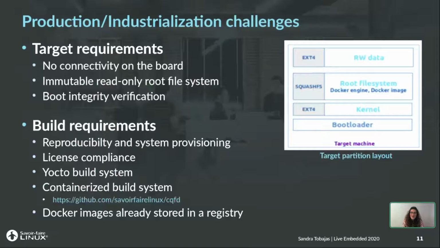From the build system, the Docker images are already stored in a registry owned by the customer. To ensure reproducibility of the build system, Yocto must be containerized. Internally, for all projects, we use CQFD, a small wrapper we built to facilitate running Docker commands that maps the current directory in a project-specific Docker container.